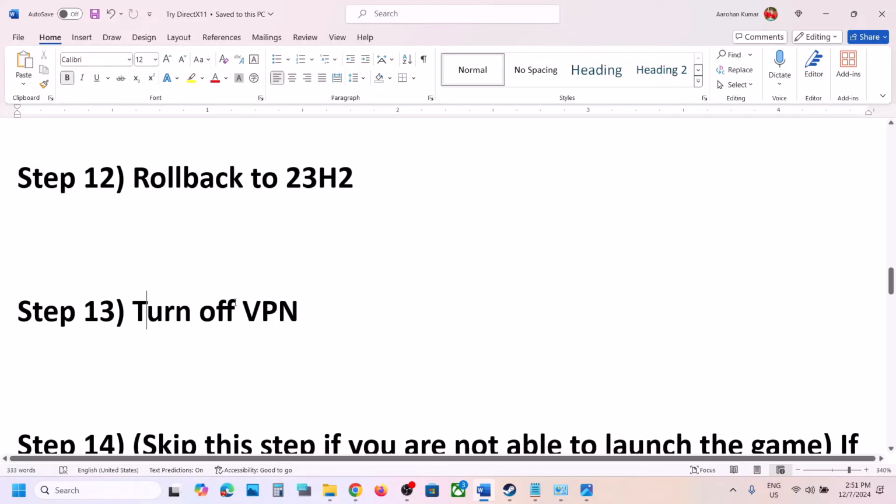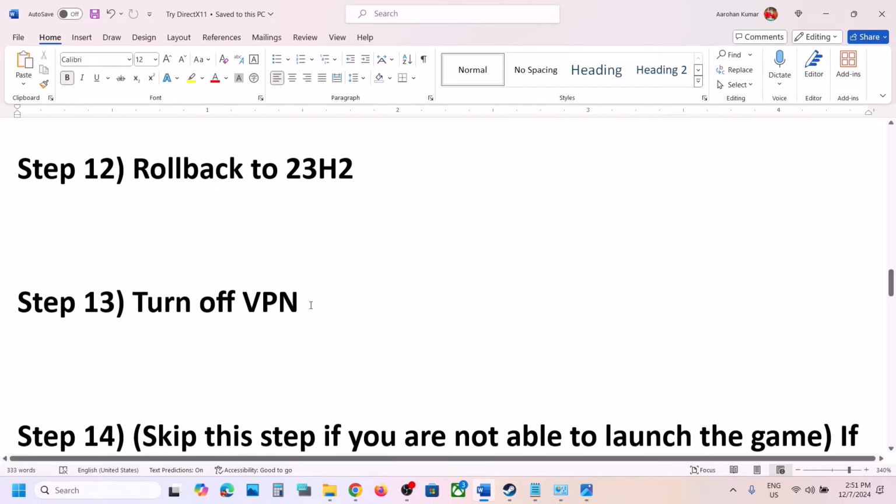Next step is to turn off VPN. Now this has also worked for many players, so if you're using VPN you can turn it off, close it, and then launch the game and then check.